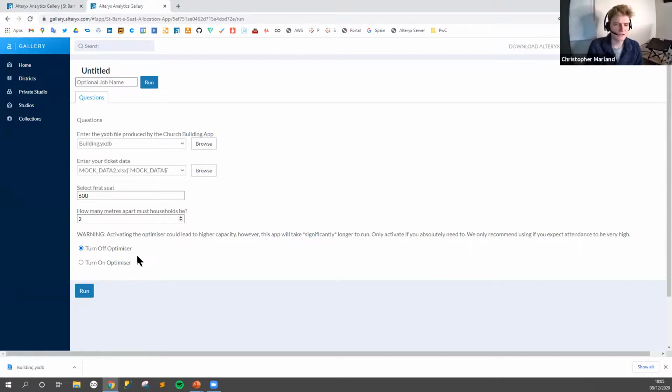There's something I did here, which is an optimizer. And what the optimizer did is it worked out if you shifted the order of tickets of households, which one would fit the most people in. Now, that obviously took ages and ages to run. So, we've got a warning here saying this will take significantly longer. But if you've got a very oversubscribed service and a bit of time, then that might be useful. I've not really spoken about that because that makes quite a bit of sense in a church, but not really if you're thinking of using this in your office, to make sure you can socially distance in your office. You're not really gonna have that kind of motivation.